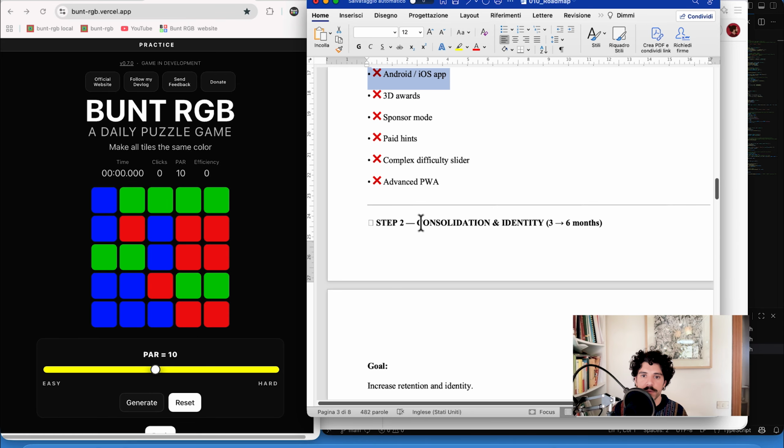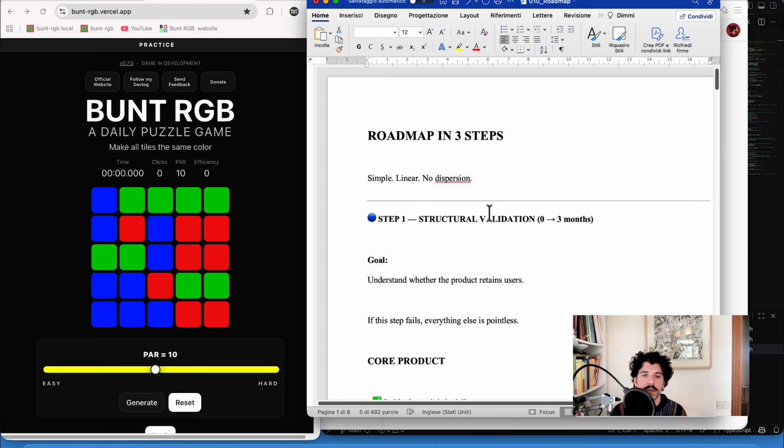So I have step 2 for 3 and 6 month span. It's just too early to discuss that, but that's enough for today. So I guess we will see each other next time.